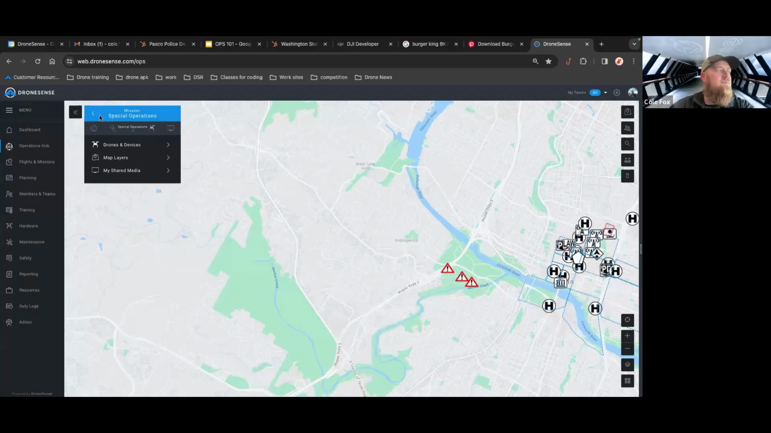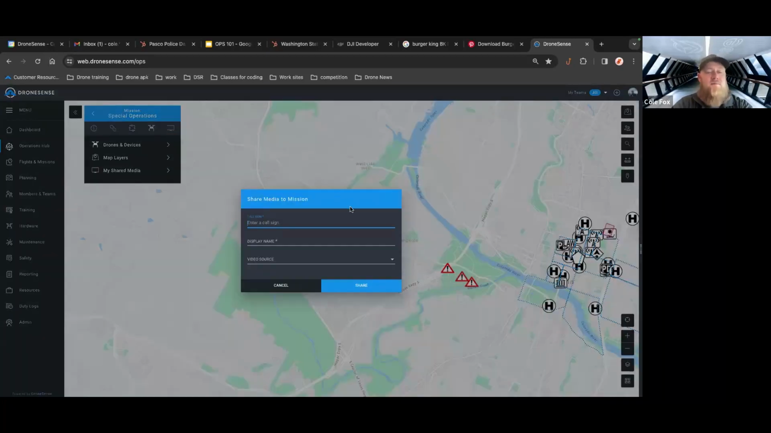Next up on this, once you've created that, at any point, one thing I did want to cover: you need to share a tab, a video stream, or a YouTube, Facebook, or a profile that you may have that you'd like to share. You can come into this icon right here, which is Share Media to Mission. Click on that. Give your call sign, your display name, and then select your video source here.